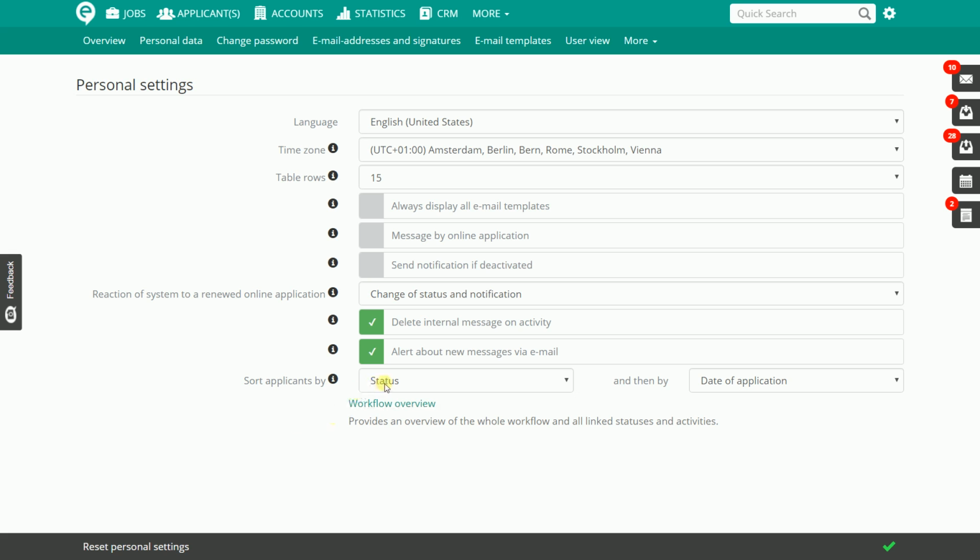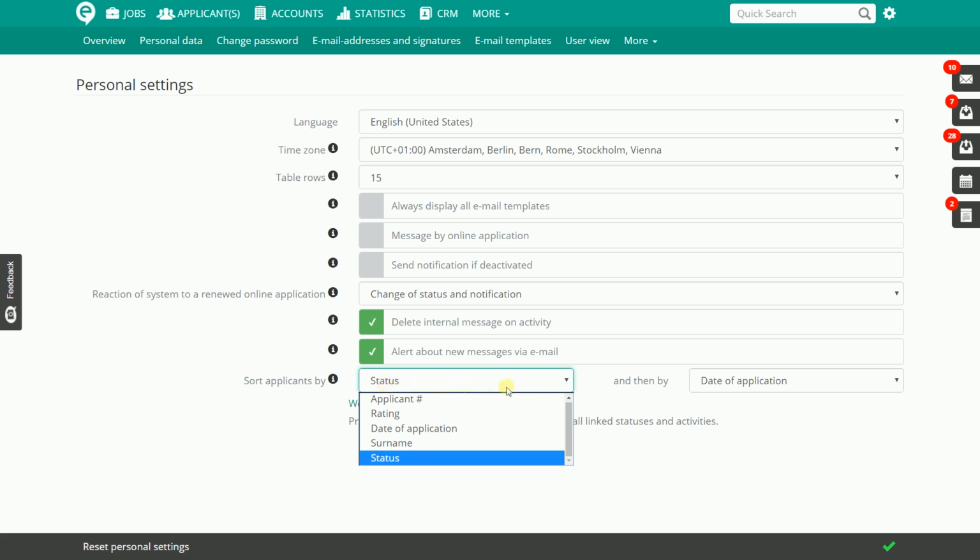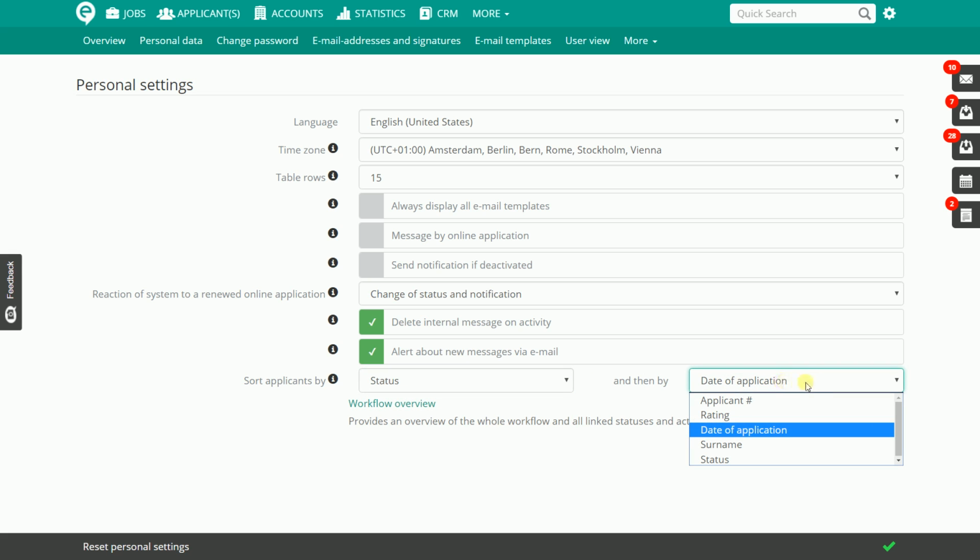The last option here allows you to sort applicants in a list, depending on first status, for example, and then date of application. Of course, as you can see, you can mix that up any way you want.